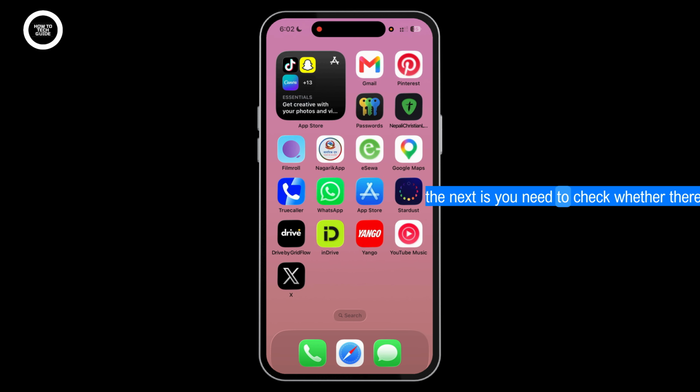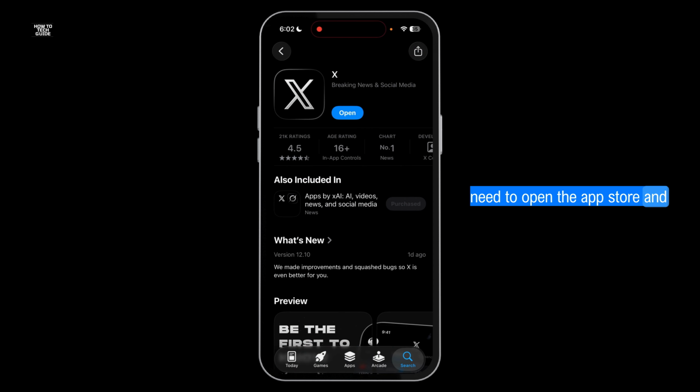And the next is you need to check whether there's an update available for the X app. You need to open the App Store and find the Twitter app. And over here, if there are any available updates, you need to update the app.